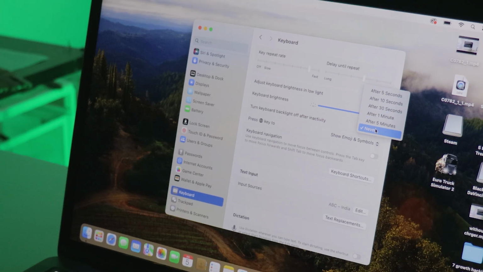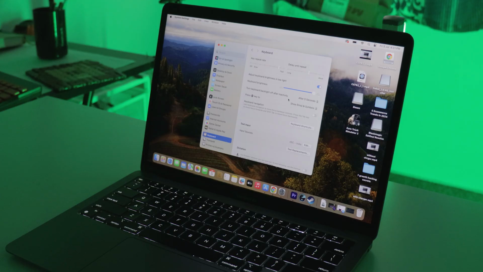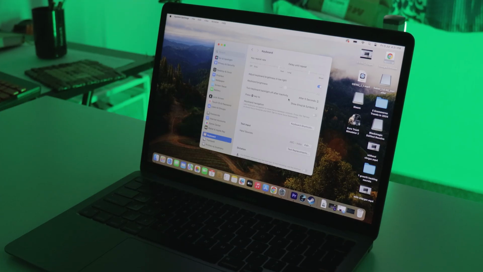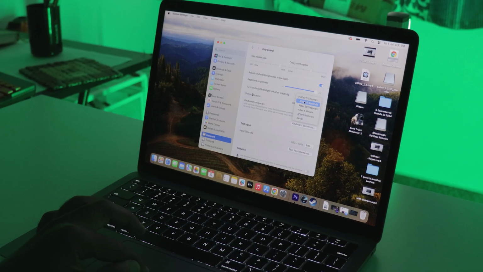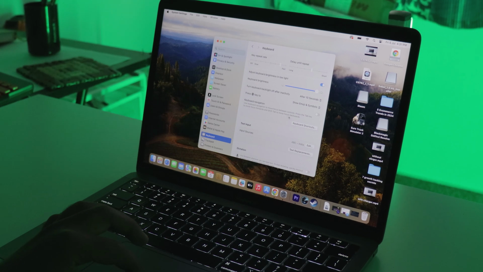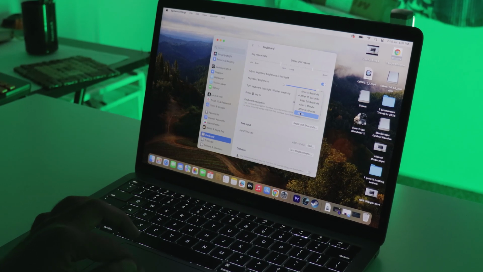Bonus tip, you can also manually adjust the brightness of your keyboard lights using the F5 and F6 keys on your Mac. This is great if you want to quickly dim or brighten the lights based on your environment. And that's how you can control your Mac's keyboard backlight settings like a pro.